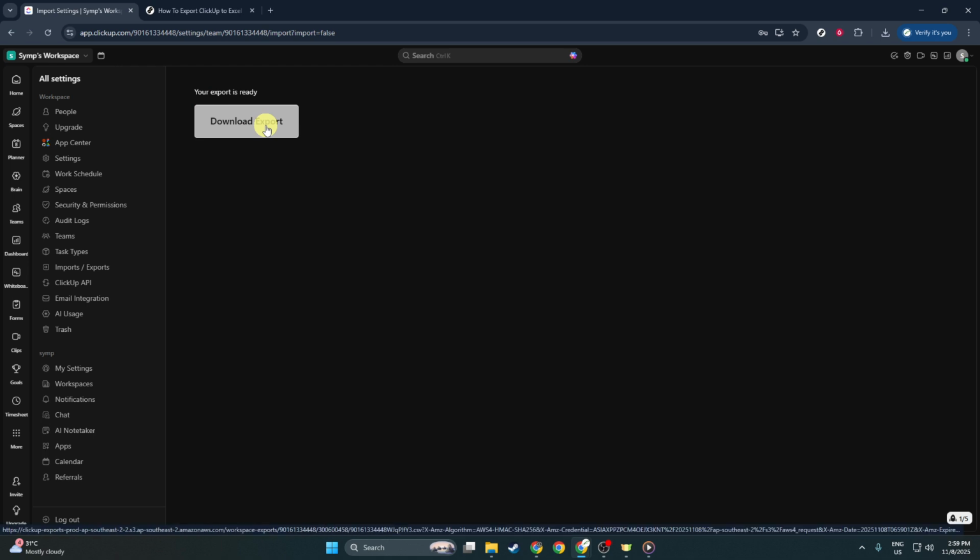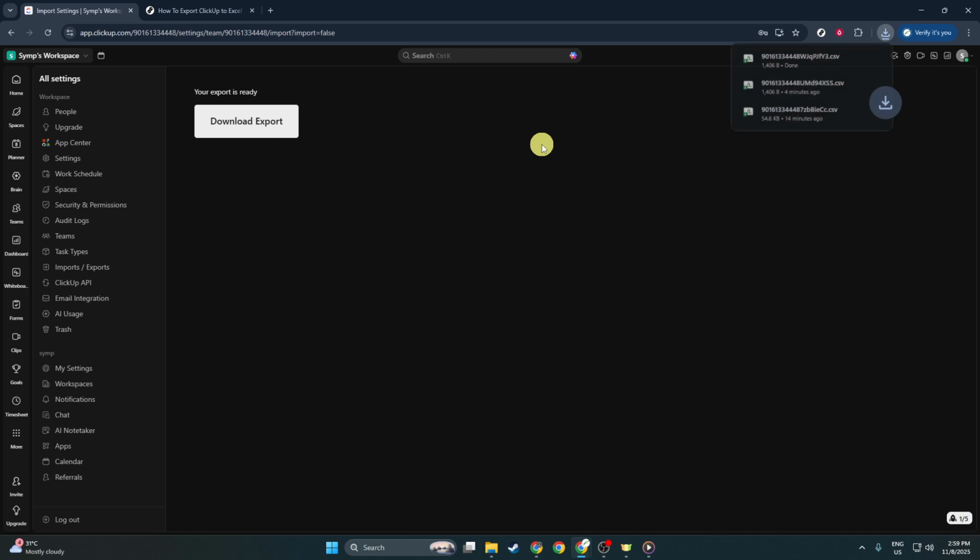Be aware that exporting can take some time, depending on the size of the workspace you're exporting. Larger datasets will take longer, so ensure you have a stable internet connection and a little patience. Once the export has completed, a download link will appear. Click on Download Export to save the CSV file to your device. Remember the file's location on your drive for easy access later.